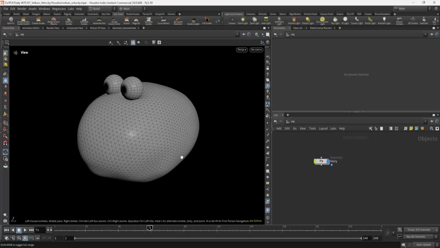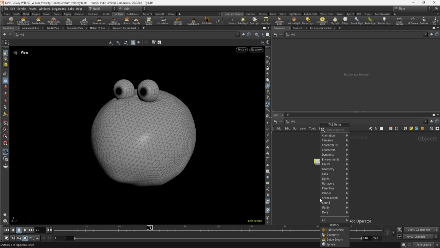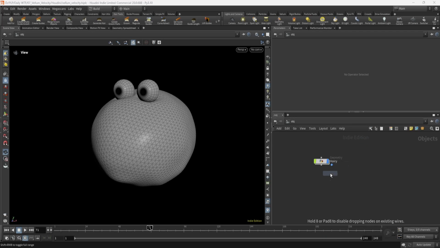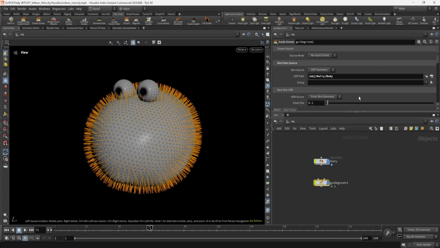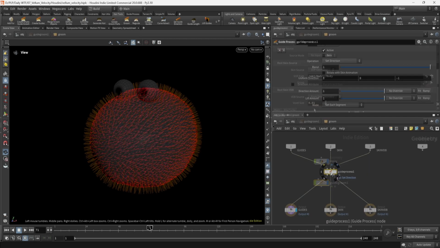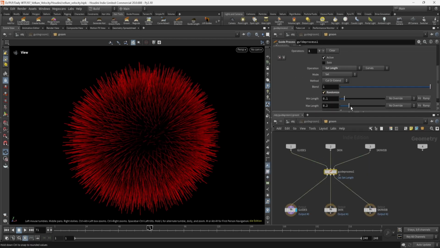First, let's make a thing to grow hair on. I call him Harry. Now, drop down a guide groom node and set the stop path to be Harry's body. Also reduce the voxel size a bit here. Jump inside the groom node here and add some length and frizz for the hell of it.